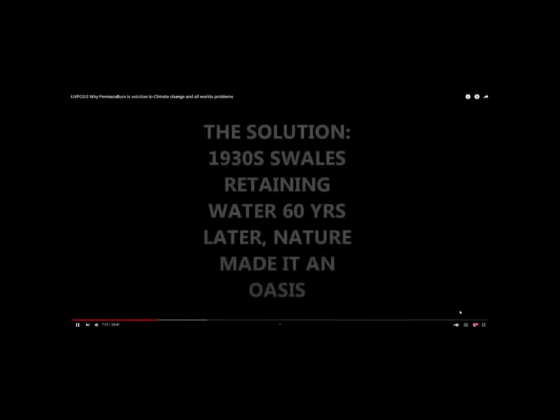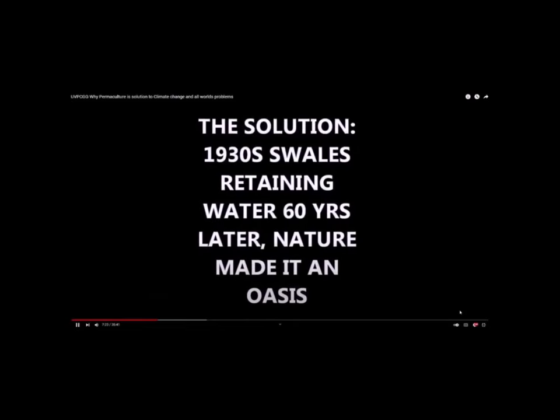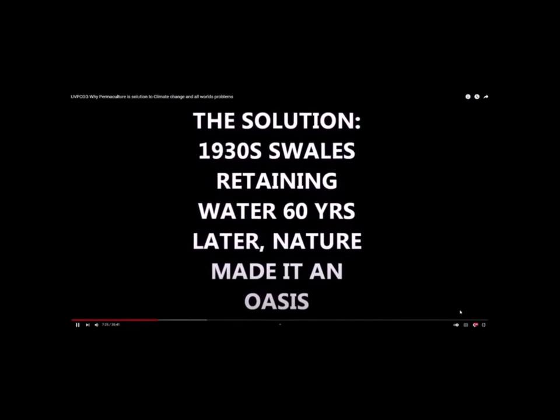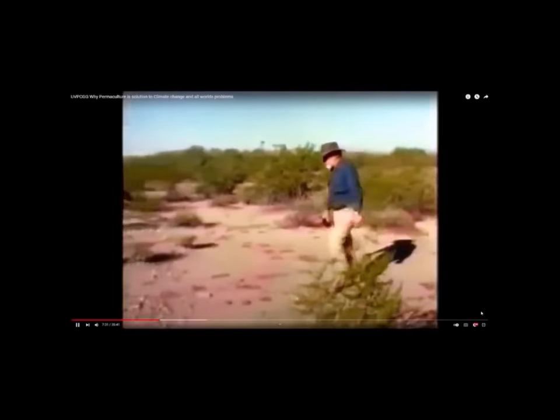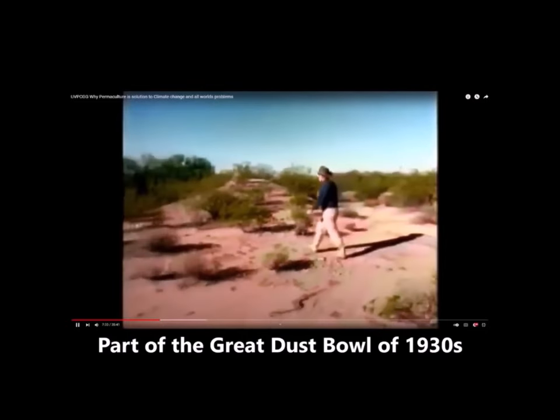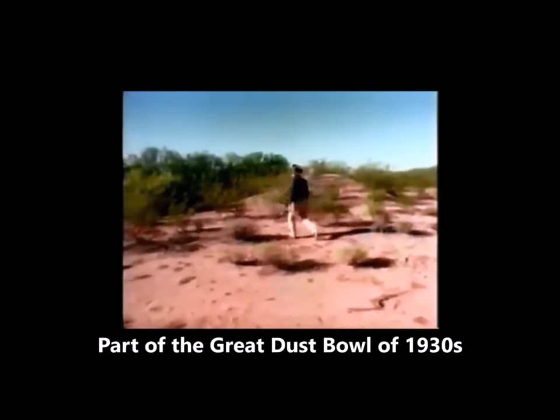This is in your Sonoran Desert, you guys, down there in Arizona. You've got to go visit this for me. I would love to see this in person. Vast areas of America, this is part of the Great Dust Bowl of the 1930s, when most of the soil blew away.